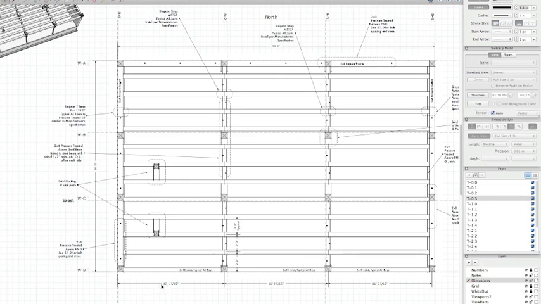So I have the dimension layer, I have notes for solid blocking, notes for the pressure-treated sill and the bolts, I have notes for the Simpson straps and the steel. I also added a grid line so that I delineate which are the reference faces for the bents.